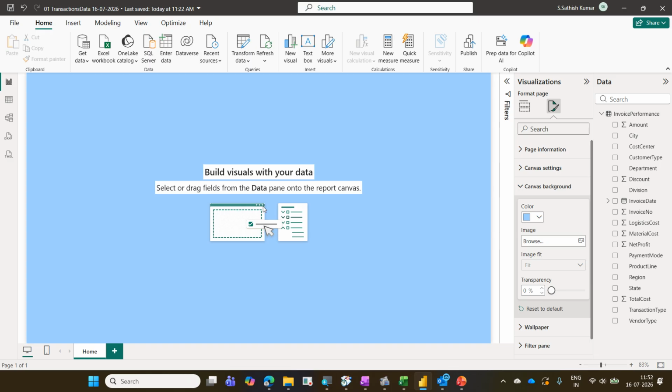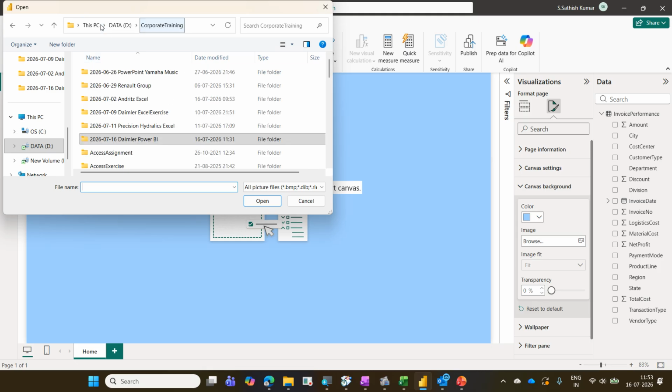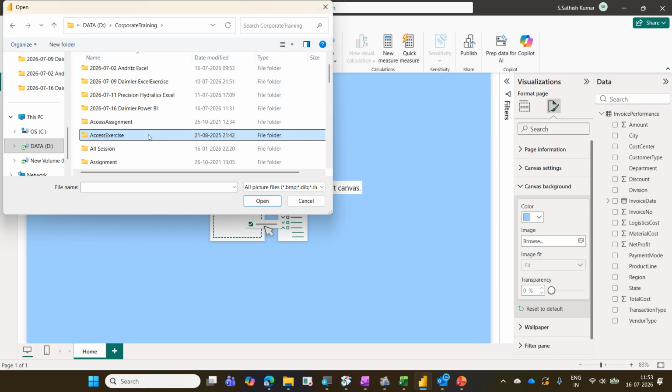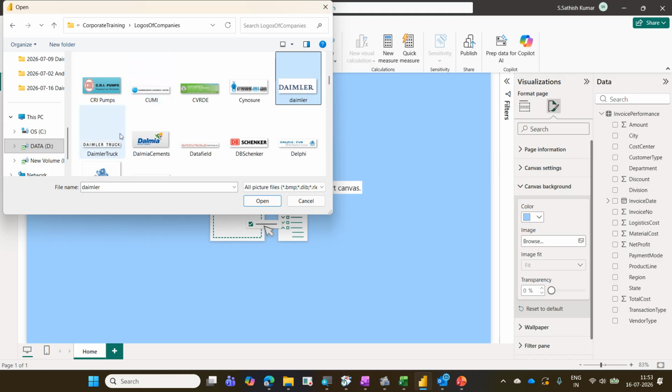I don't want a color as the background. Can I put the company logo? Can I put a company image or company vehicle, something on the background of the reports? Then you have to go to image, browse, below that canvas background image, browse, and I select some images. I hope I have your company logo. Yes, Daimler truck. So I have given the company logo as the background of the page, on the full screen, fill screen, or stretch the screen like this.